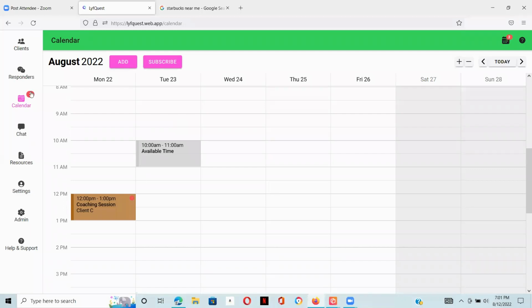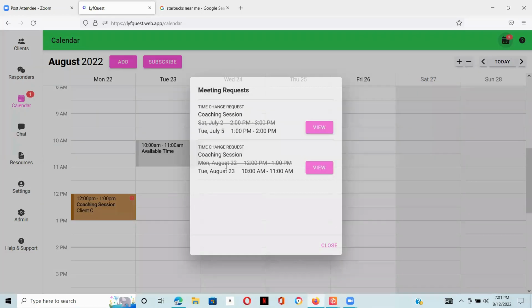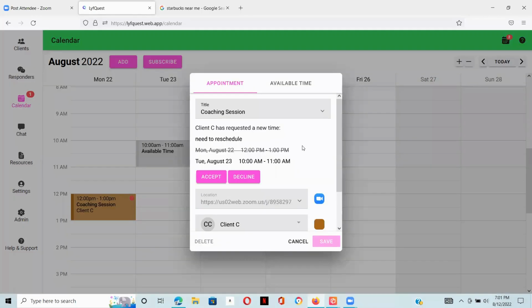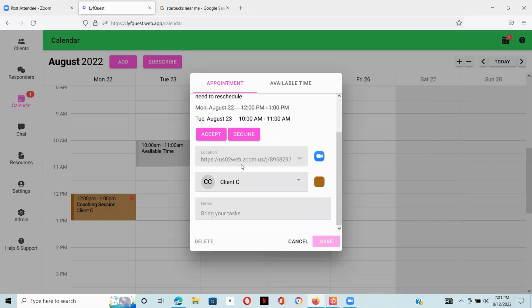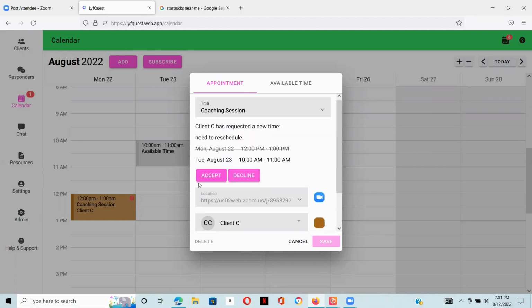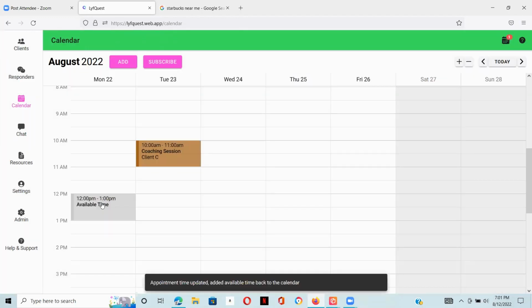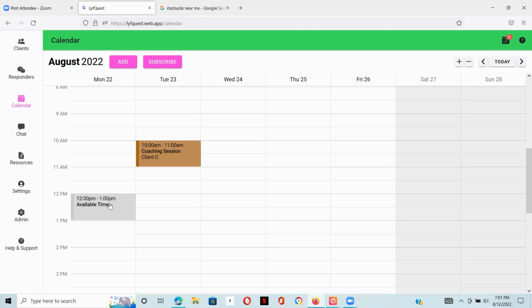Now, you'll see that you have a message. You can click on it and see where it takes you, and you can view their request. Client C has requested a new time. You can either accept or decline. If you accept, it'll change on your calendar, and now the time that they were previously scheduled has become your new available time.